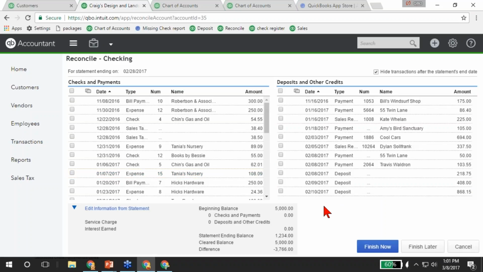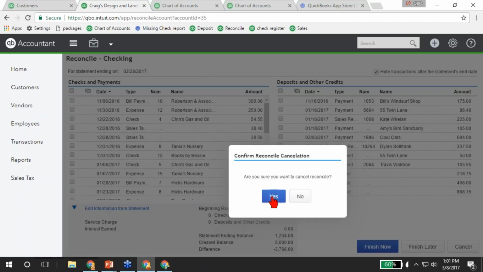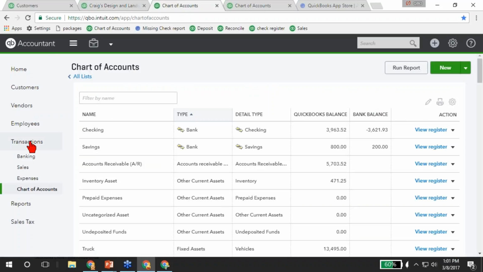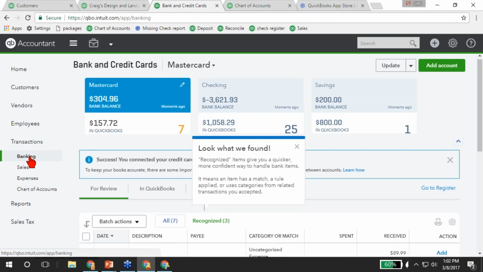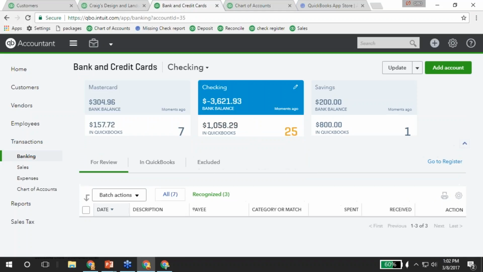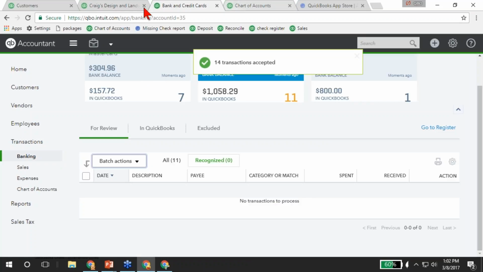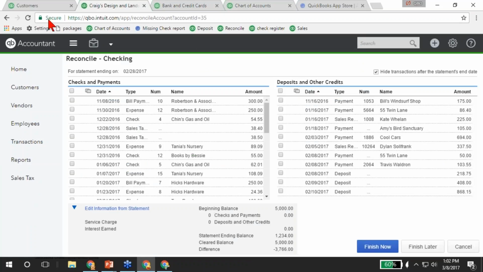Now, if you're working with the downloaded transactions, whoops, I didn't do any of them this time. Let me cancel that real quick and go download some of them. Actually, I'll leave it there. Let me go over here to this one and do transactions, banking. Let me just go through and accept a whole bunch of these real quick. All right, come on, get moving. Transactions and banking, I'm just going to go to this account where we can recognize a whole bunch of them. Let's choose them all at once. Batch, accept. Now let's go back to that reconcile window, and I'm going to do a refresh of my screen.